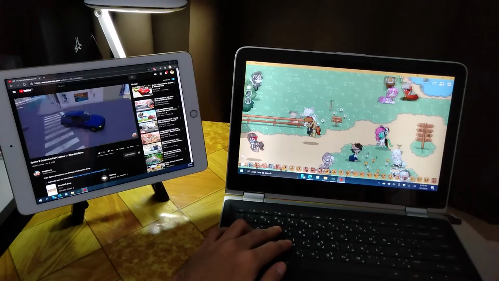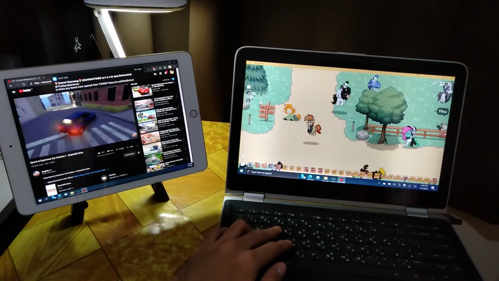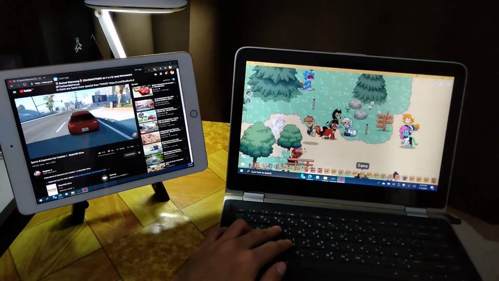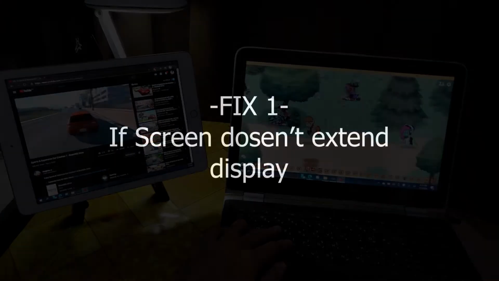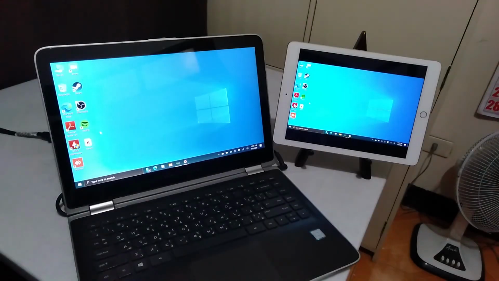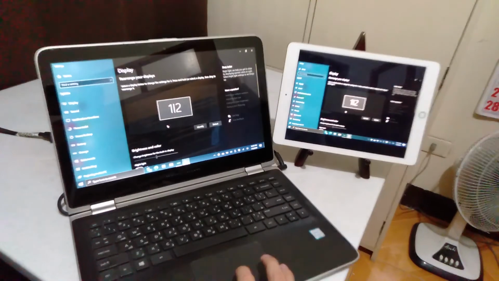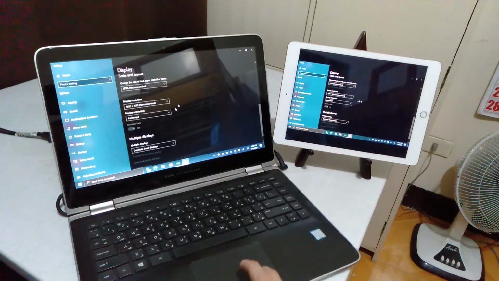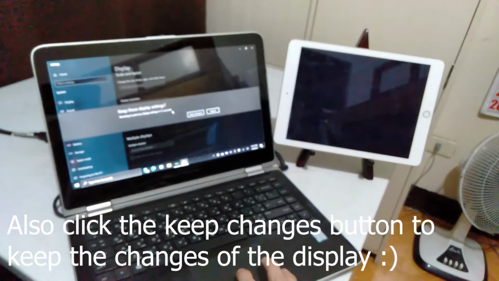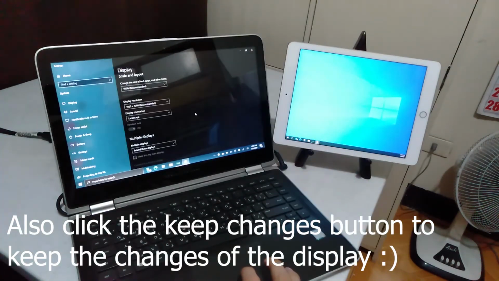If you have technical difficulties connecting Spacedesk to your computer or laptop, here are some fixes for you. If the screen will not extend or couldn't display, go to your computer desktop, right-click, and go to Display Settings. Scroll down till you see Multiple Display. Open the tab and click Extend these displays to extend the display of your computer and Android and iOS device.